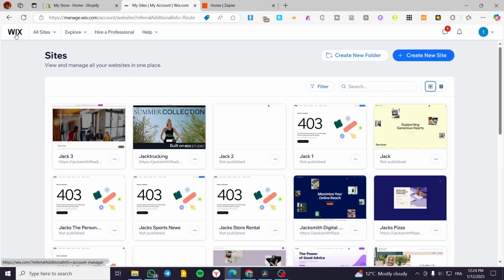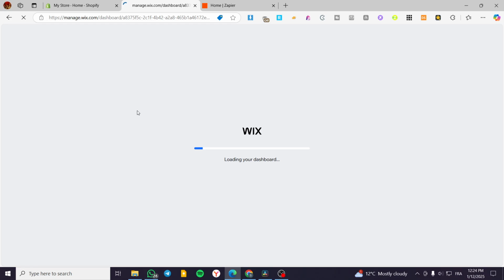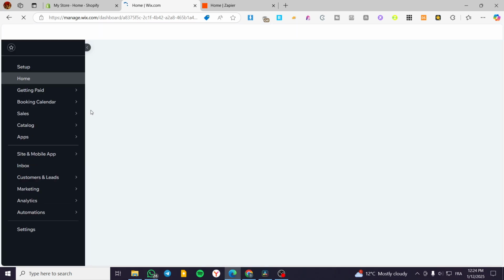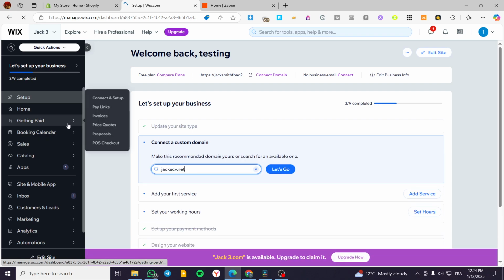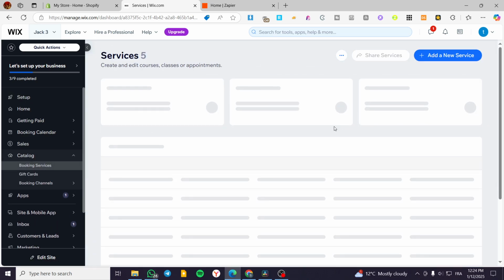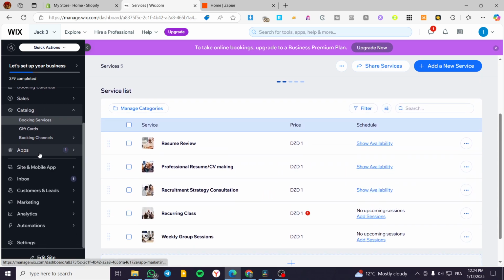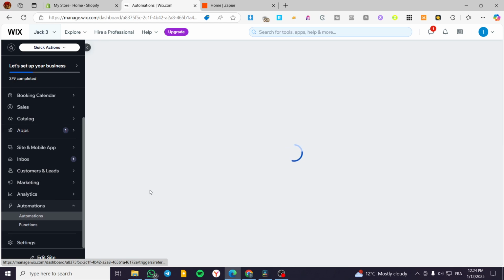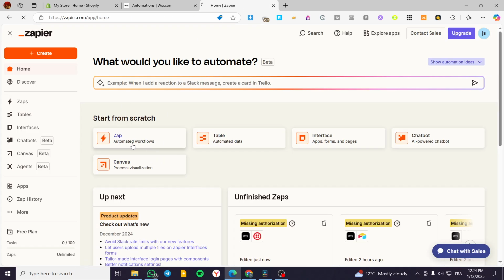So we're going to head over to our Wix website. Then we are going to select the website that we want to set up this reminder for. We make sure that everything is in order. Also, the booking calendar is here, so we are going to add the catalog for the booking services. You need to have at least some booking services set up. And then if we visit the automation, you're not going to see any type of SMS, but you are going to head over to Zapier and create a zap.